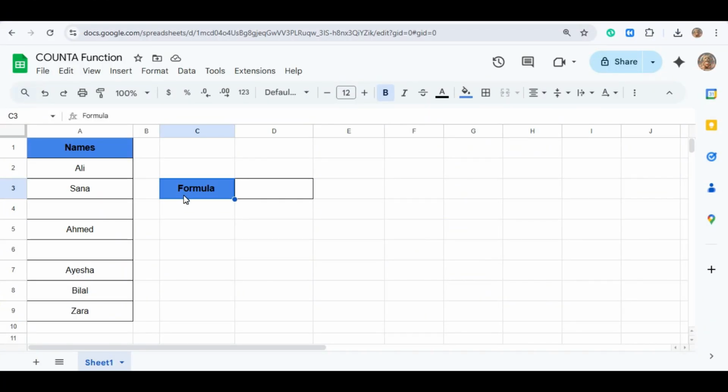Hello everyone. In this video we will learn how to use the COUNTA function in Google Sheet. The COUNTA function is used to count non-empty cells. That means it counts both text and numbers.